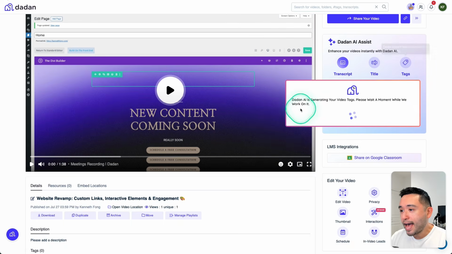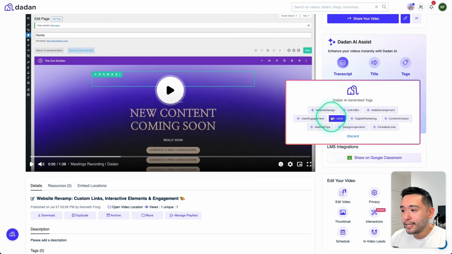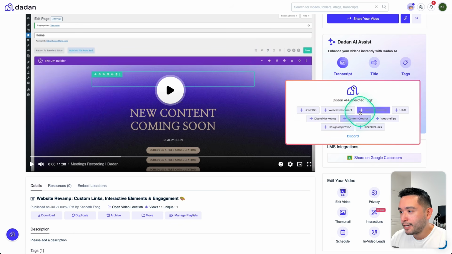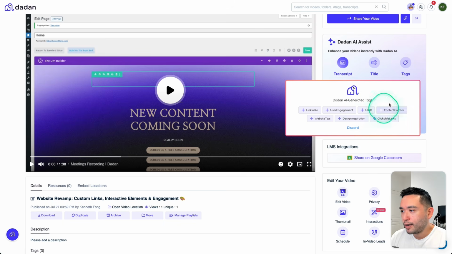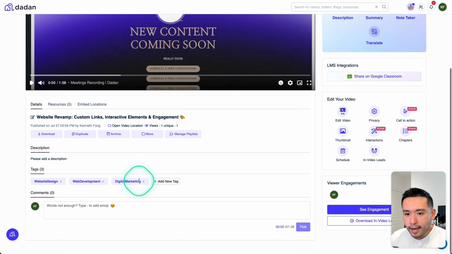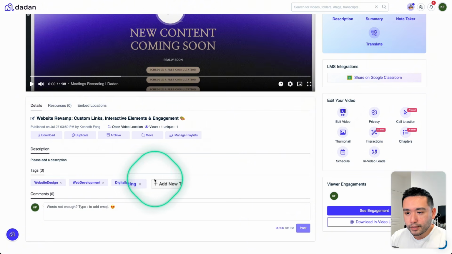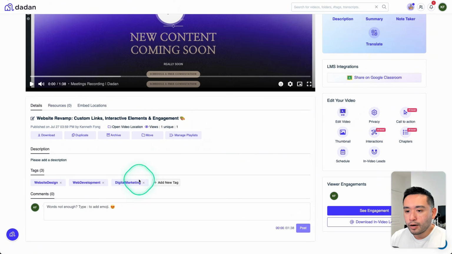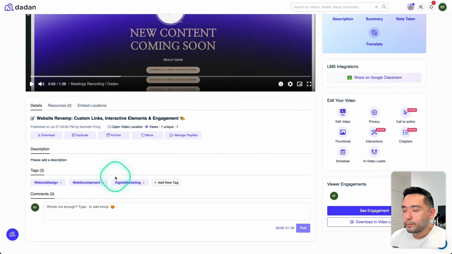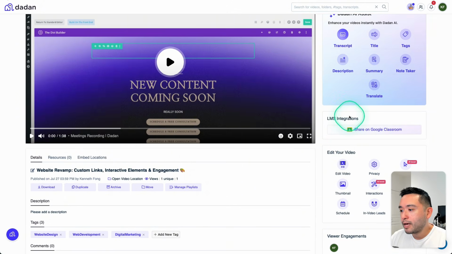And you can also add tags. So it is tailored to the content of your video. So you like website design, web development, digital marketing, so on and so forth. And yep, you could see it right there, these tags. And I believe these are meant to organize your videos and make them searchable.